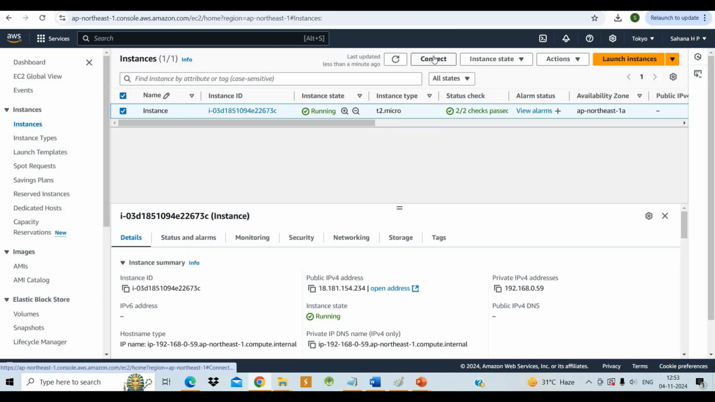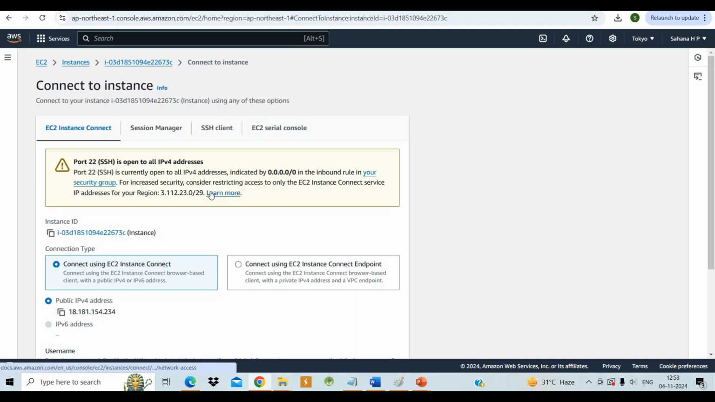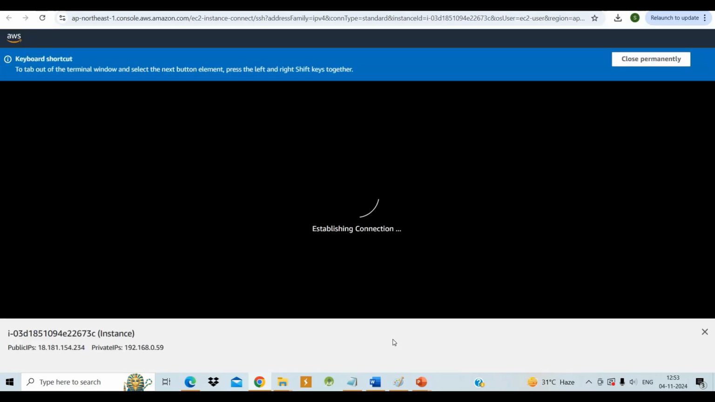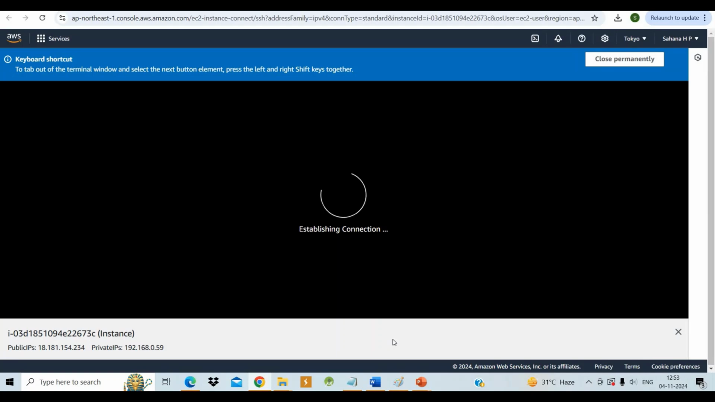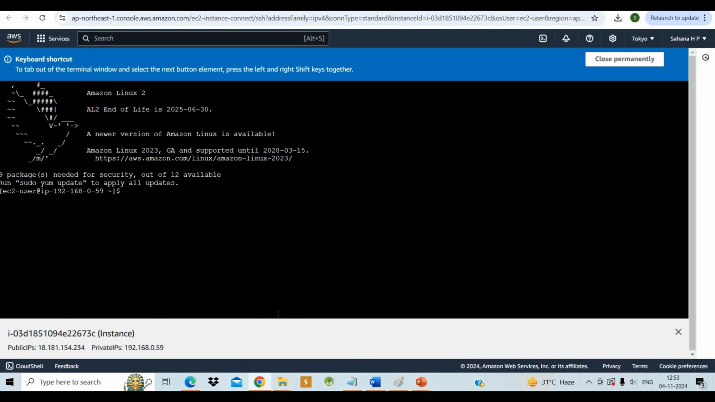and click connect. It automatically connects using EC2 Instance Connect, and here we can connect. Yeah, the EC2 instance is connected.